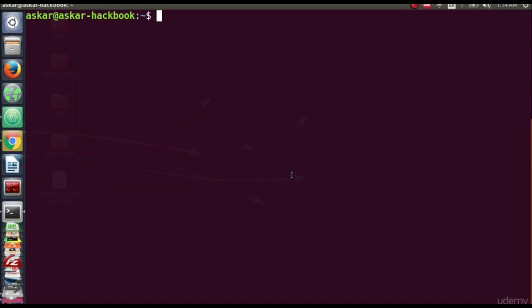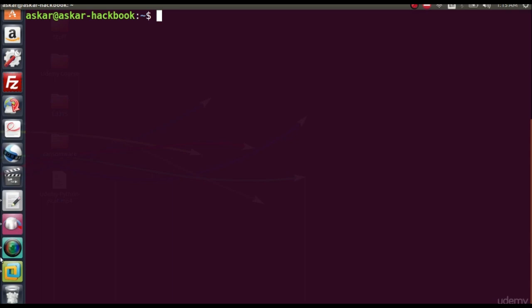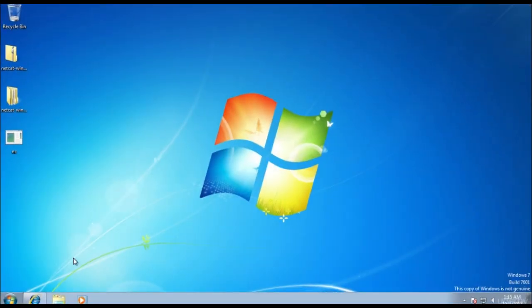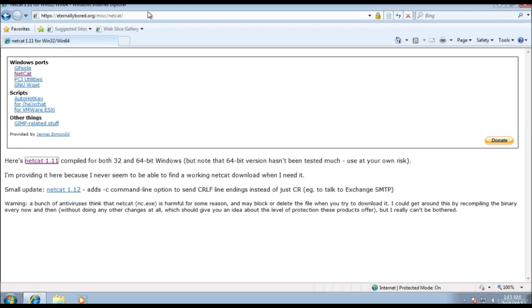So, in this course, we will use Netcat for many purposes. And I want to make a quick revision and a quick explanation, of course, for Netcat. So, we will start using Netcat on Ubuntu. And of course, we can use Netcat on Windows. You can download it from this website.